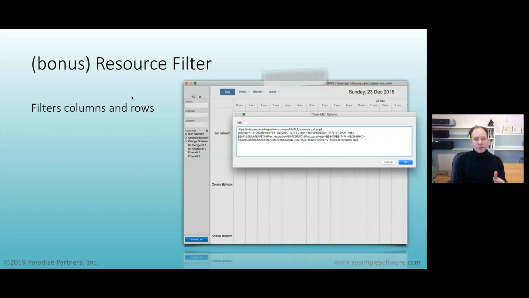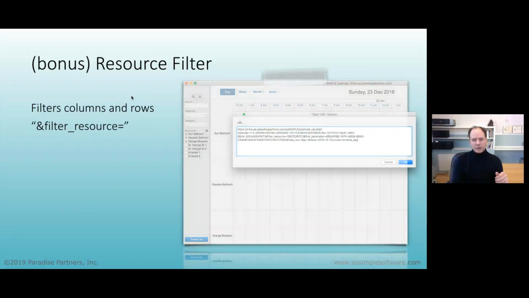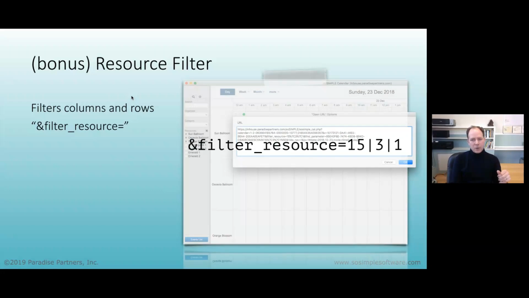The bonus resource filter looks like this. It's a special keyword we use in the parameter called filter_resource. And it might look something like this. There it is. And this is saying I want to take these 8 resources. If you see in that background image, there's 7 or 8 resources total. 3 of them are checked off. Those 3 are ID number 15, 3, and 1. So it's the same idea. Filter the calendar to only show rows 15, 3, and 1, which is sun, Osceola, and orange.